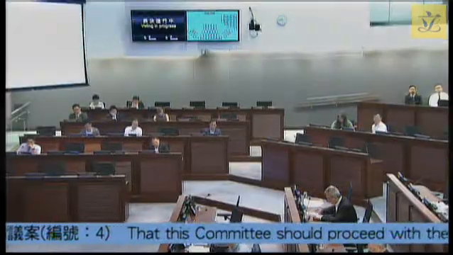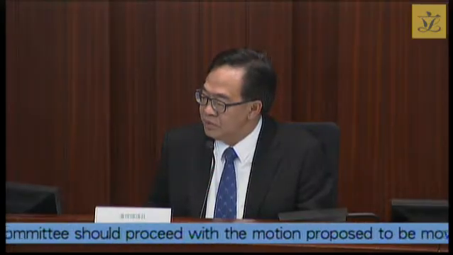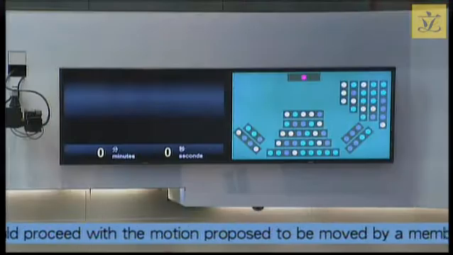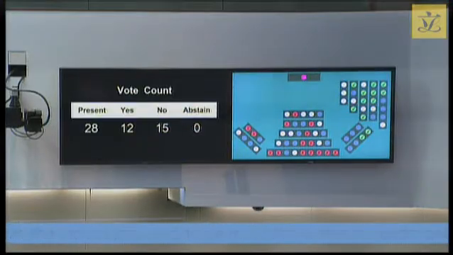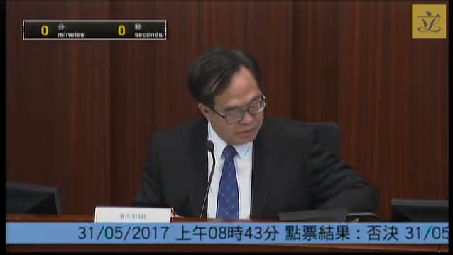Please proceed to vote. Members, please check your votes. Voting is closed and the results are displayed. 28 present, 12 for, 15 against, no abstention. The vote is in the negative and this motion will not be further processed. 025 by Mr. Leung Kwok Hong. The bell will ring for 1 minute.